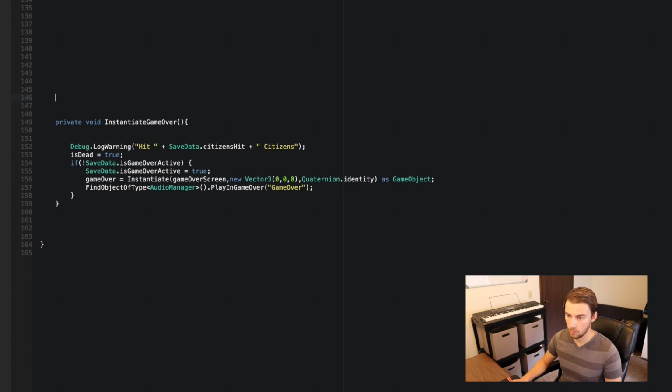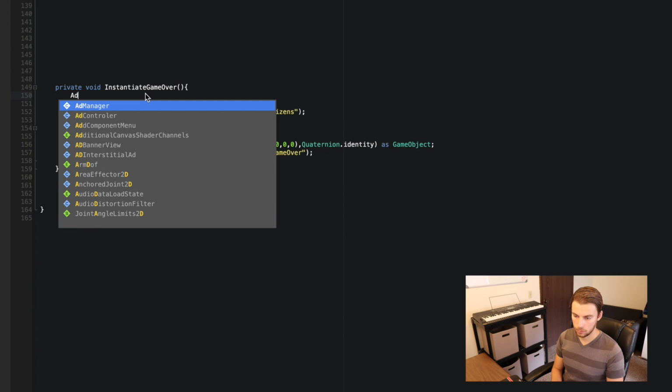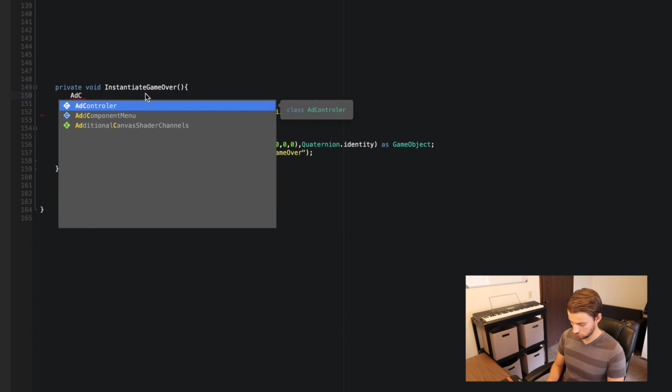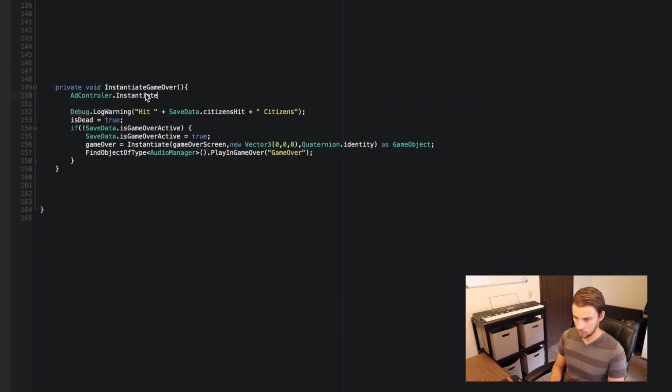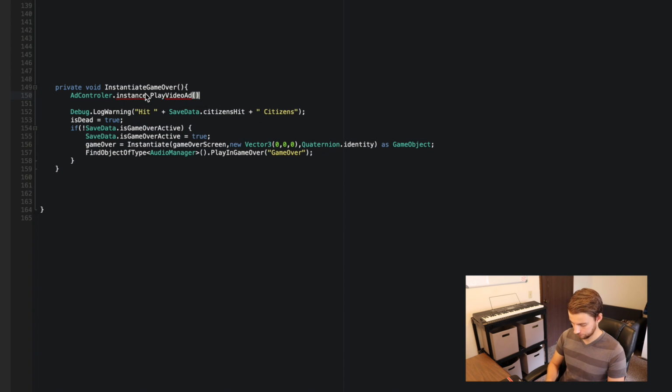So, when you get a game over, it calls this method, which is instantiate a game over, right? And don't mind this code, that's just what happens. So all you would need to do, right, in here, is do the ad controller dot instance dot instance, and then just call the method, and this would be a play video ad for this one. Okay.